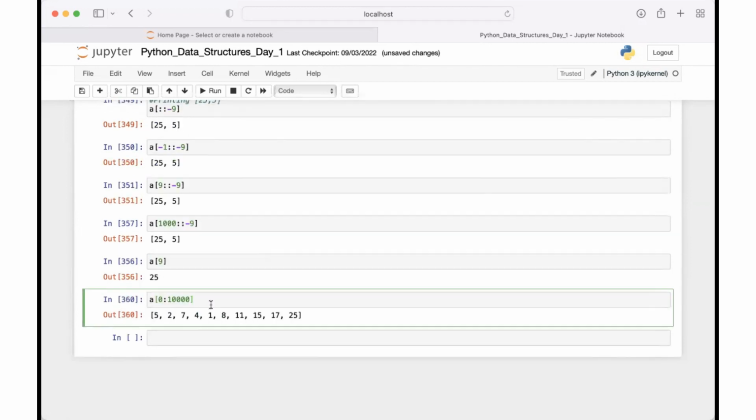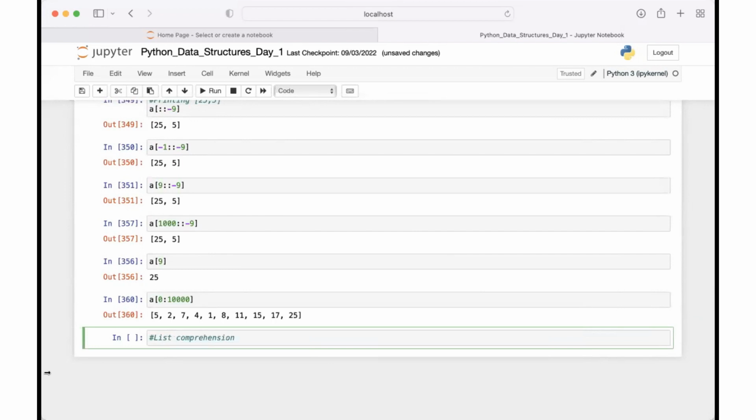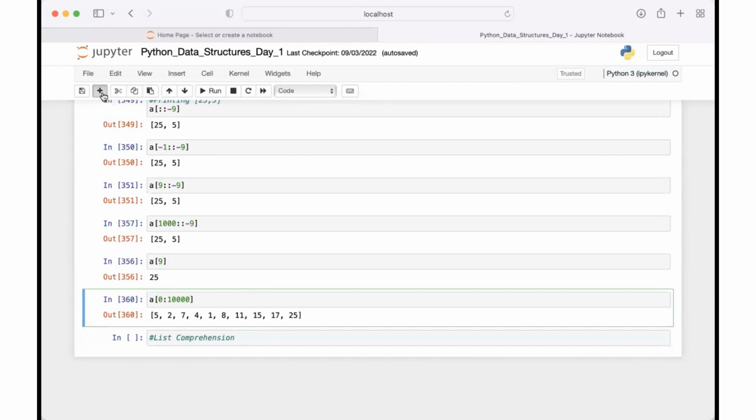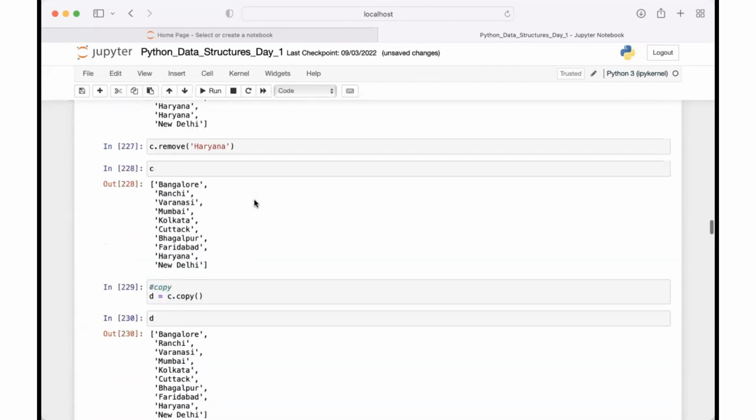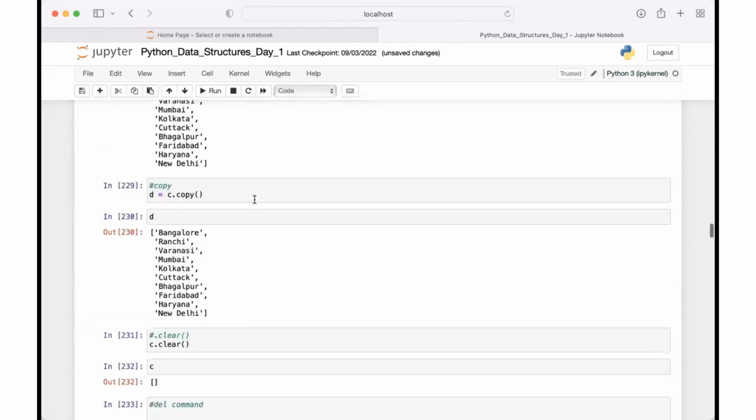Now we'll move towards the next topic, which is list comprehension. So what is list comprehension? We study list comprehension with the help of the for loop. The range function, remember we did it in list itself.